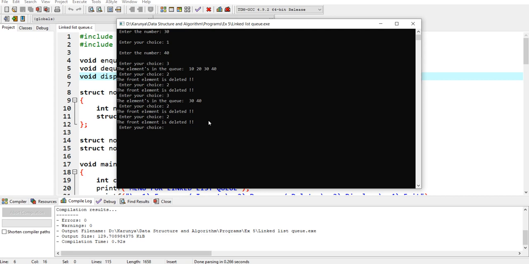Then again, I have to check whether the queue is empty or not. Again, I am checking. Yes, it is showing the queue is empty. Afterwards, I have to display to see whether elements are in the queue or not. Here I am displaying. Yes, the queue is empty. So here is the given output of the program. Now I am exiting the program.